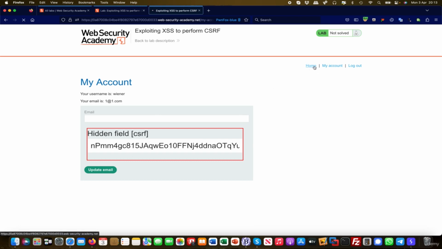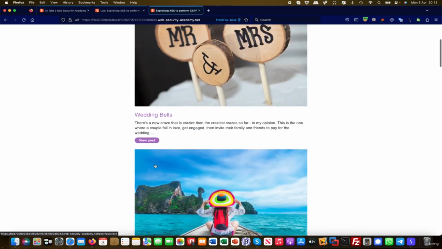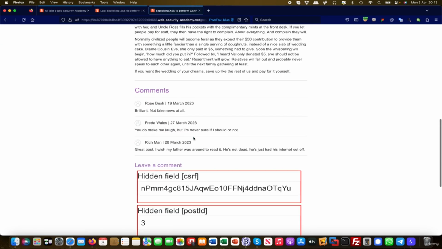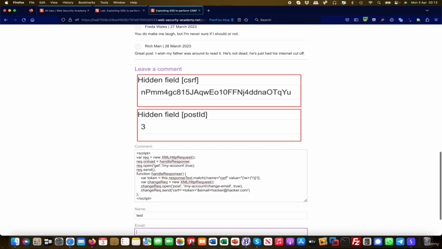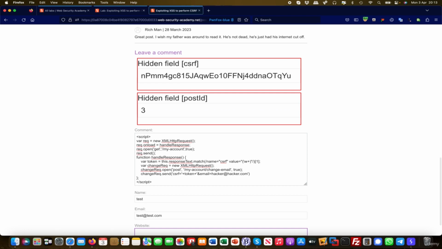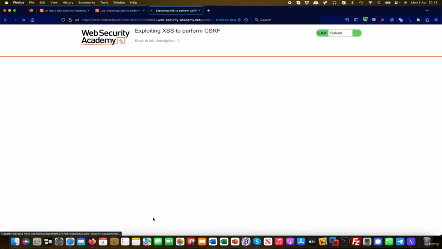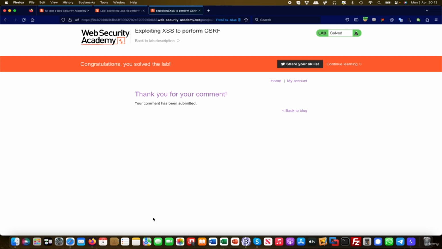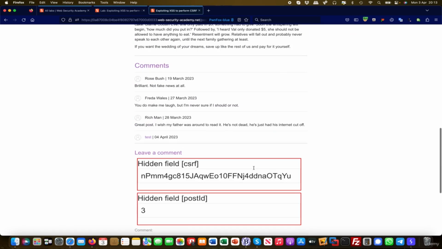So let me copy the script and put it into the blog functionality. Let's go here first. We go into a blog post, and then we simply paste it in here, and we say test, test, and test again, and then we simply post that comment. And now the lab is solved because it obviously worked. But let's see if we can see this in action as well.